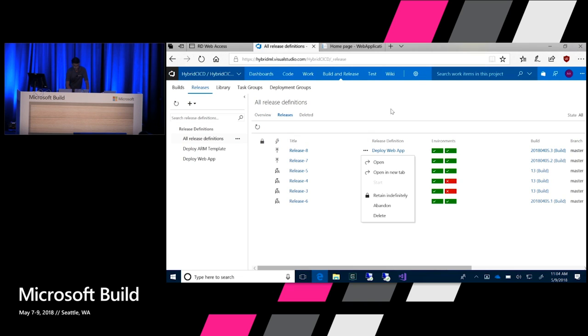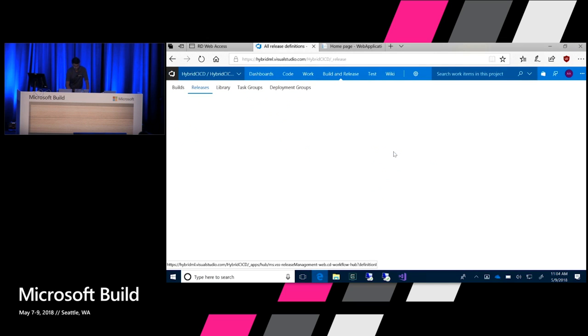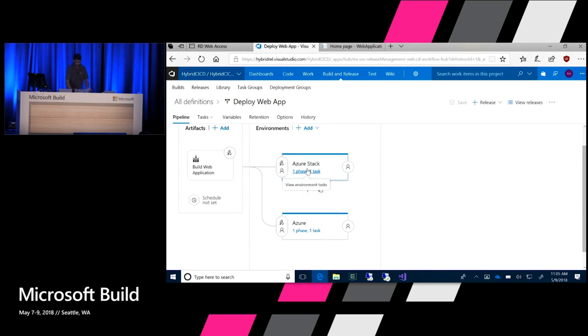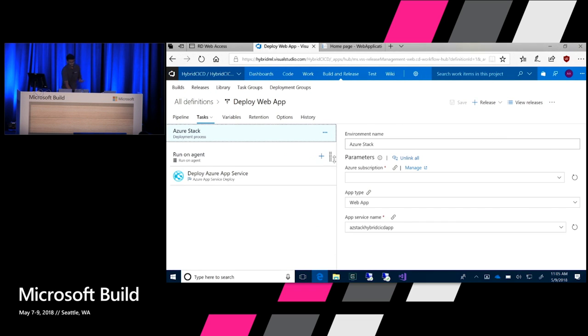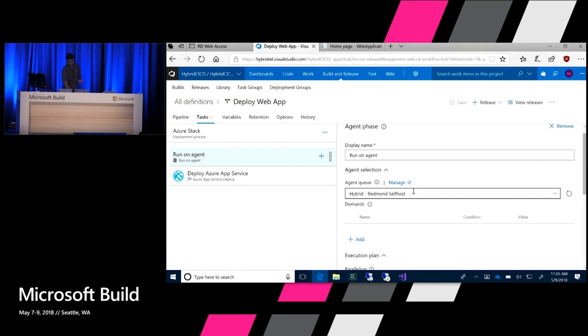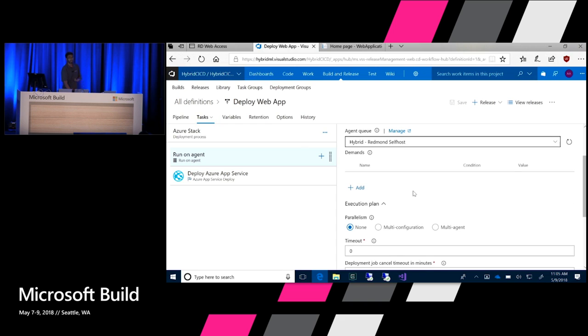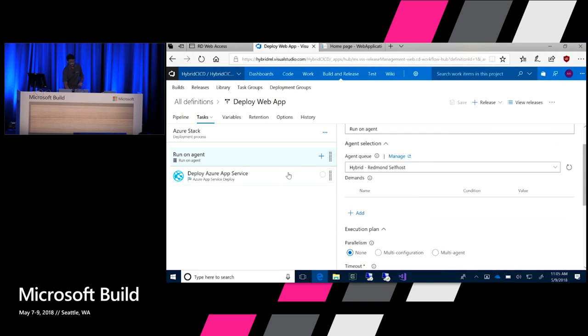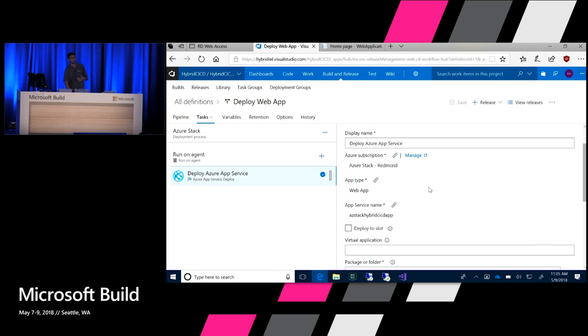Let's look at this release definition. I have an environment for Azure and Azure Stack, the same identical step in each one. Let's look at the Azure Stack one. I have a hybrid agent that's running on our Redmond environment. That's something that we run internally to make sure things work, that I've configured through a service principal and a personal access token for Visual Studio.